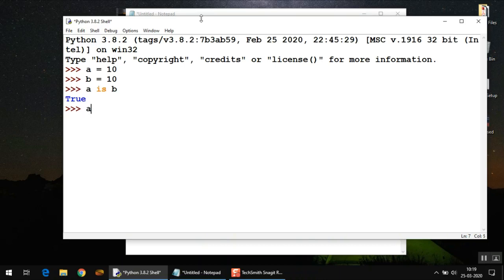And if you change the value of A to 50, then if we check A is B, it is giving us false. Why? Because there has been a new memory created by variable A. It is no longer pointing to the memory block where B is currently pointing. So they both are separate memory blocks right now. Hence the address is not the same, so it returns false.